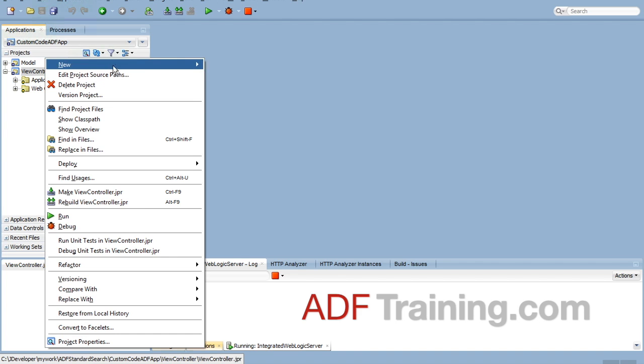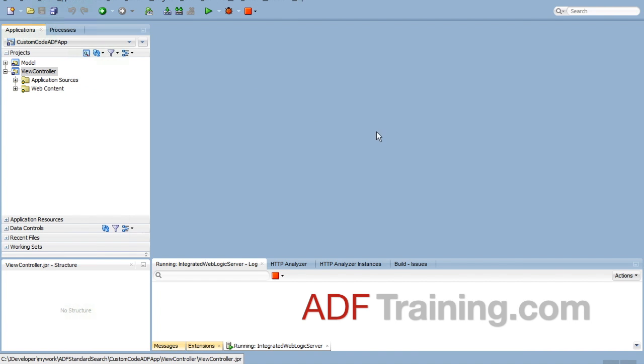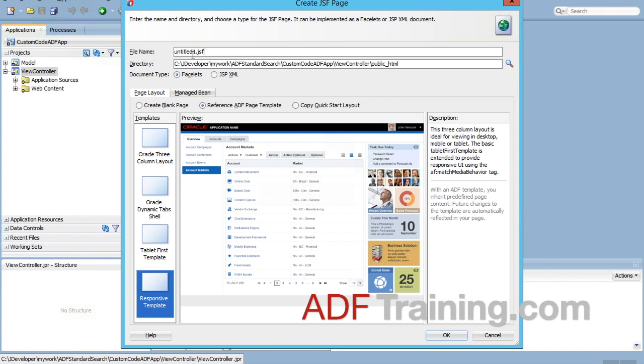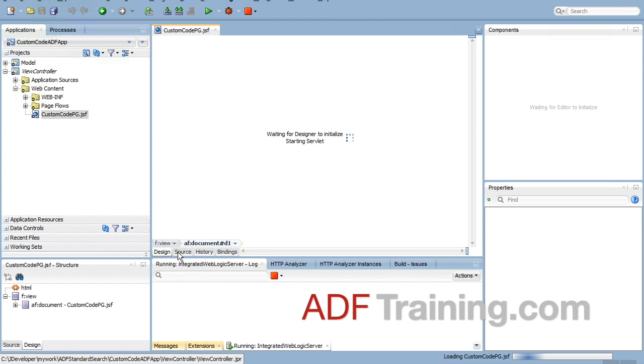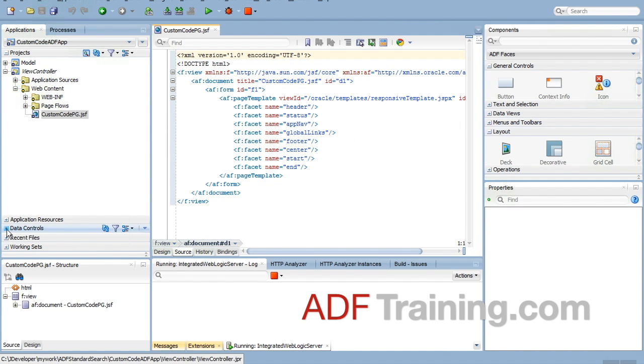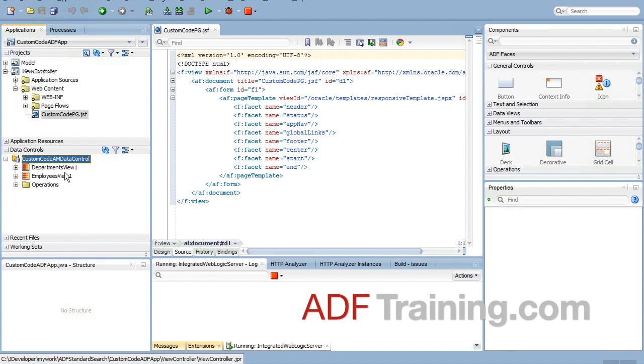We'll create one page and name it custom code pg.jsf. Okay, so we'll take one form. The form is going to be the employees one.